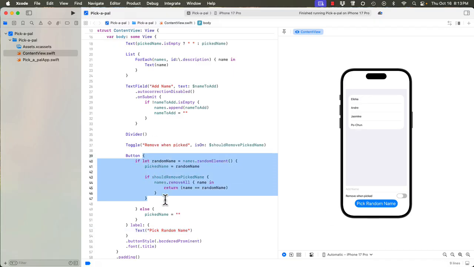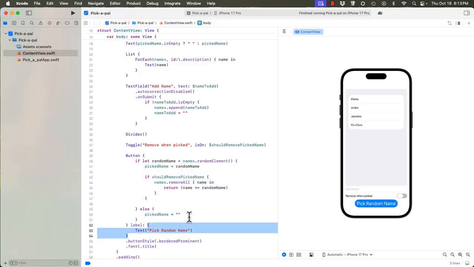We have one closure for the action, and then the second closure for the actual label or the visual element of the button. What this does is it actually allows you to add whatever visual elements you want into creating this as a button, and so it allows you to extend it quite a bit.